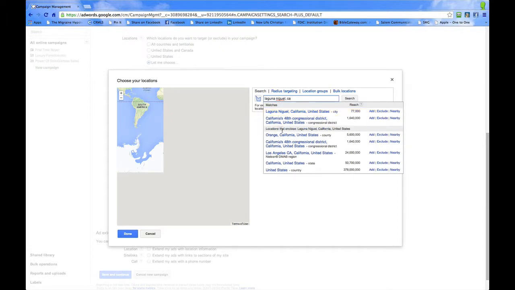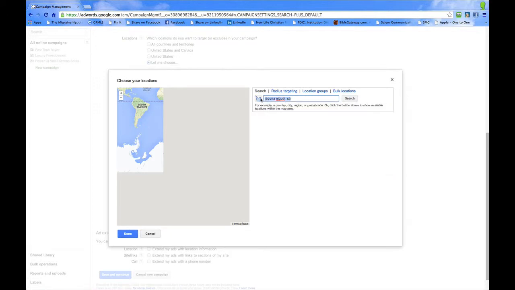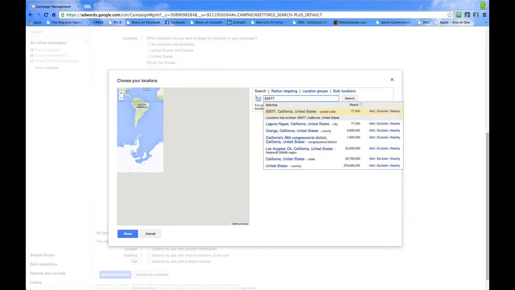And it gives me a number of different options. I could also put in here just the zip code. So the zip code for Laguna Niguel is 92677. Then I have these other options. This is a really good way to do this because now I could say, well, I want to target all of Orange County. I want to try to get listings anywhere in Orange County, or only in the 48th Congressional District. You can go by congressional districts, there might be some reason for that. Or I could just say Laguna Niguel.